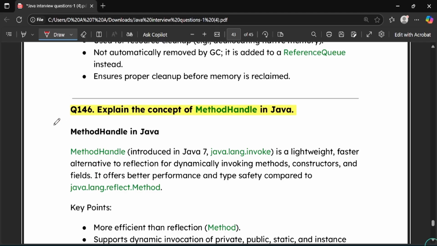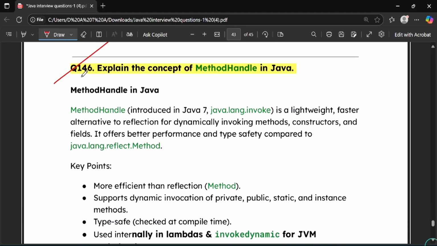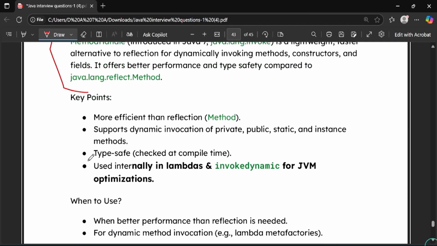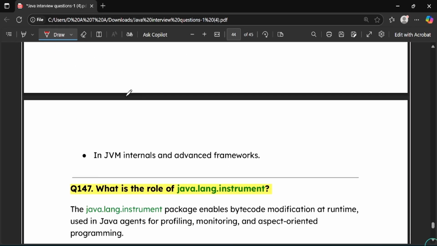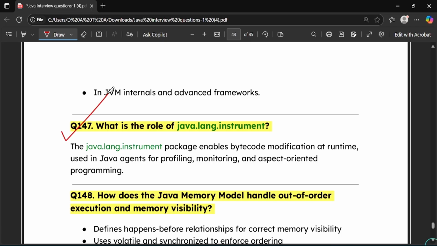Then, explain the concept of MethodHandle in Java. So MethodHandle in Java, key points of MethodHandle, when it is used. What is the role of java.lang.instrument? So basically the java.lang.instrument package enables bytecode modifications at runtime, used in Java agents for profiling, monitoring and aspect-oriented programming.